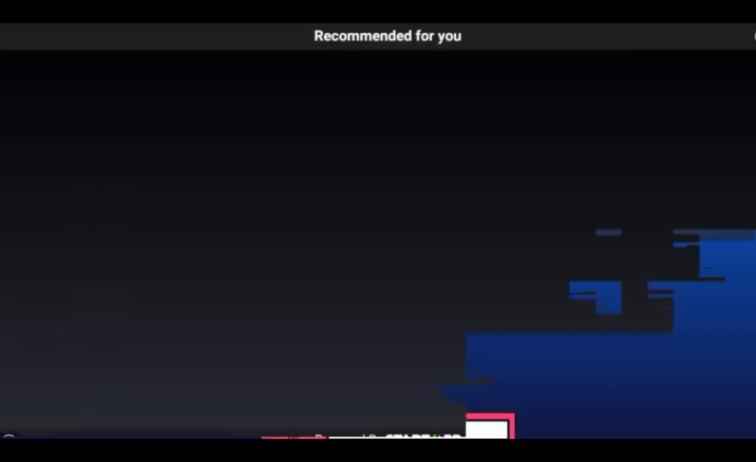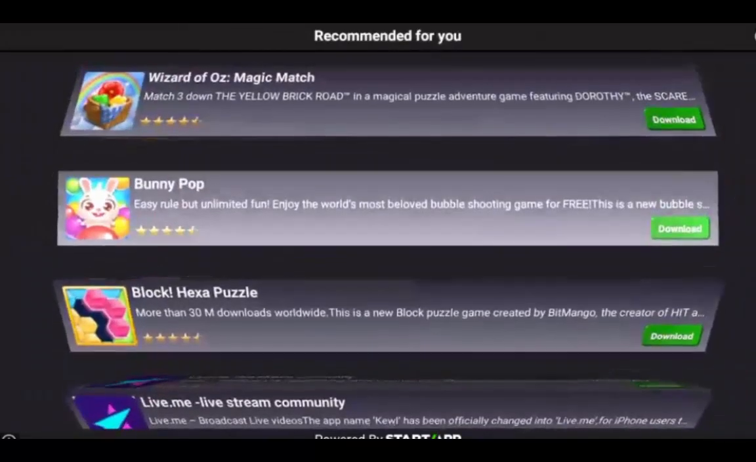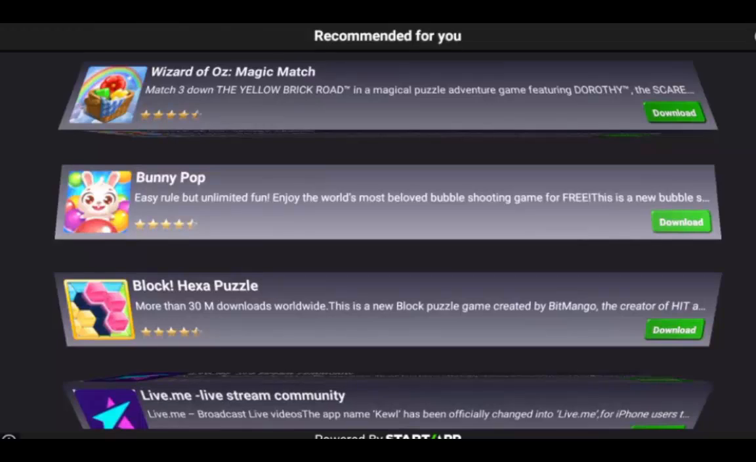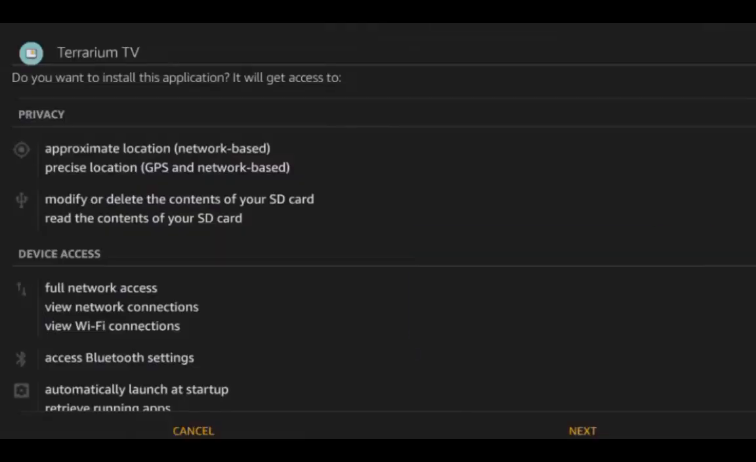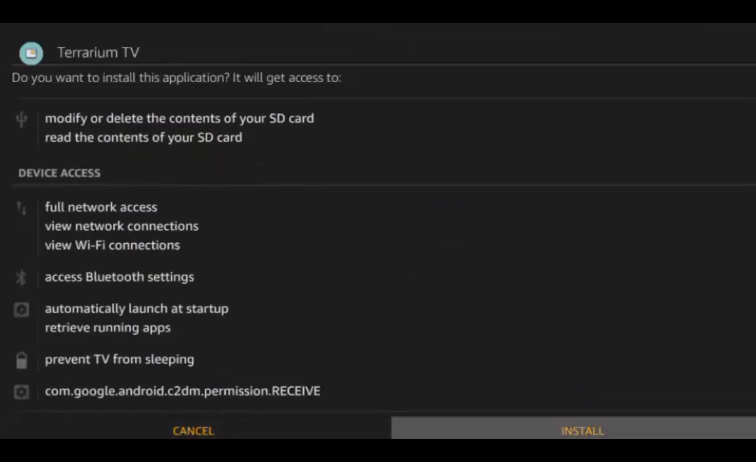Now after this finishes downloading, it's going to pop up an ad, and then you want to go ahead and follow the next step of installing it. So go ahead and click next, install, and it's going to start installing the Terrarium TV. Okay, so after it finishes installing, it's going to say app installed. Go ahead and click on open.